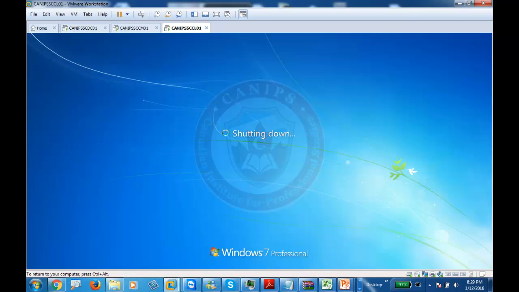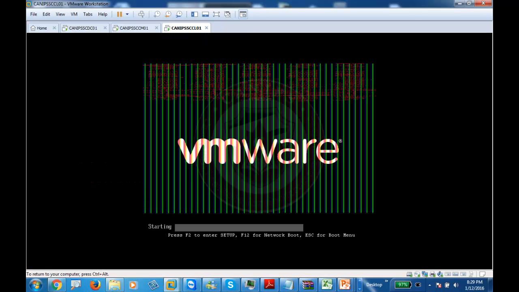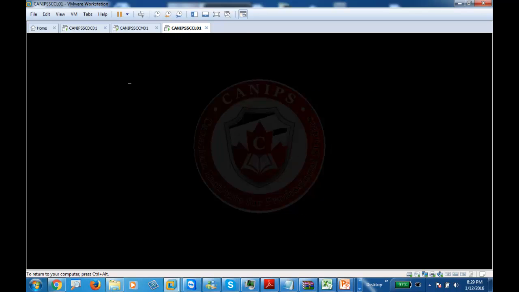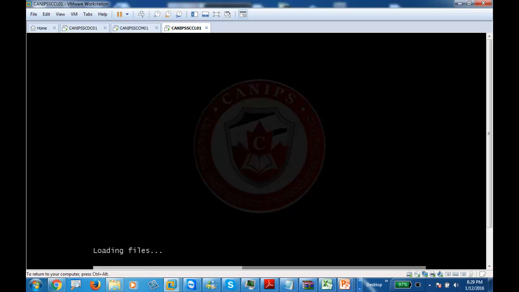Guys, now look at the screen. Everyone look at the screen. At this point, what's happening now? So now it will start Windows PE. It won't start the normal Windows.